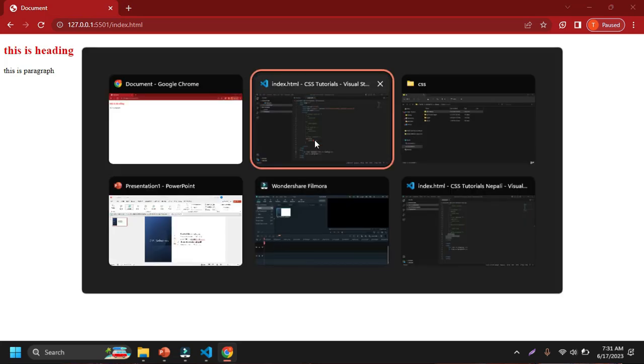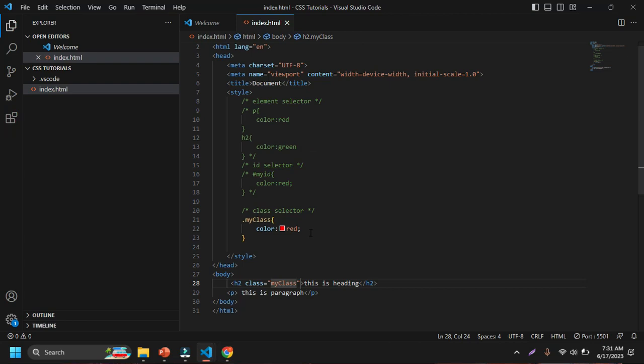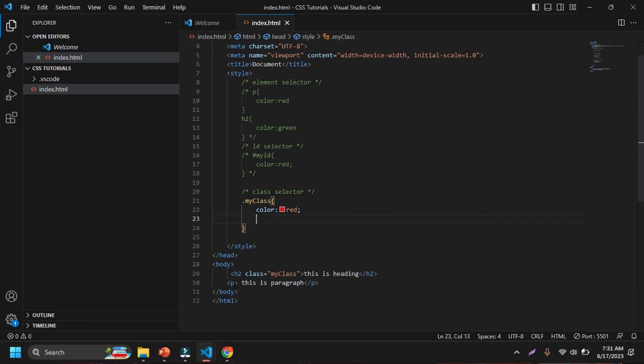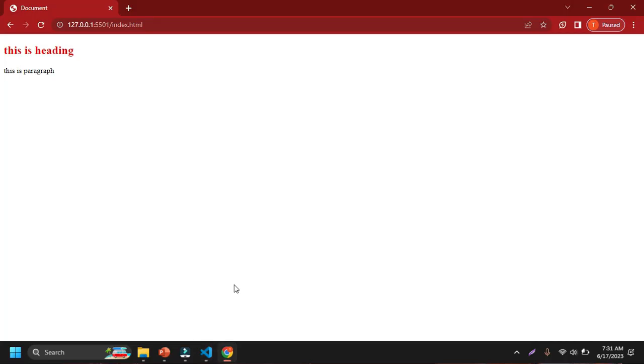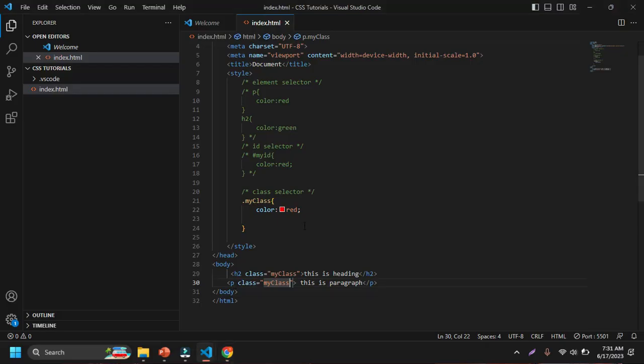Likewise, I want to apply this class property to the paragraph also. If I give class equals to my class, and if I go to the browser, now this paragraph is also converted into the red color. So in this way, you can use the class selector property. And I want to put it again in the comment section by pressing Ctrl C.